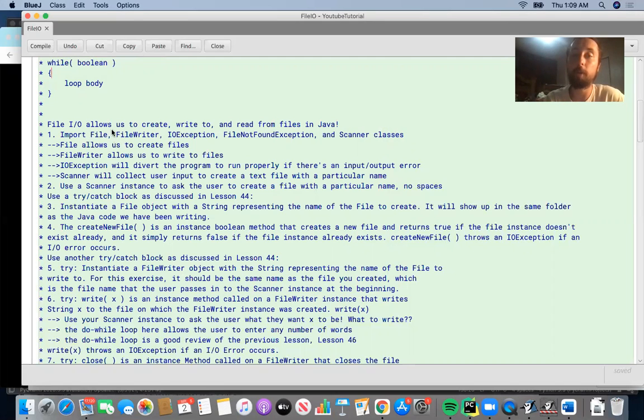So you're going to import 5 important classes, and we've talked in depth about at least one of these, the Scanner class. What do these things allow you to do? Well, the File class allows us to create files. The FileWriter class is going to allow us to write to those files. The IOException class will divert the program to run properly if there's an input-output error.